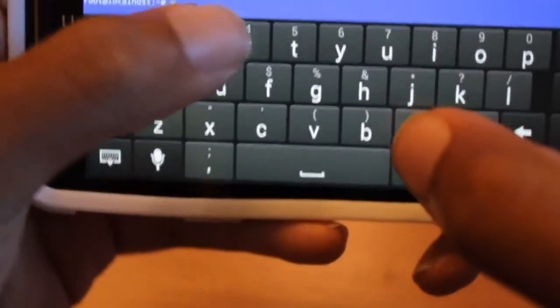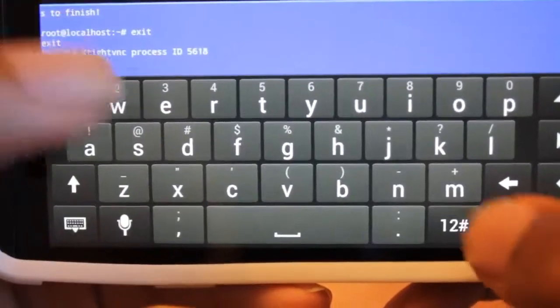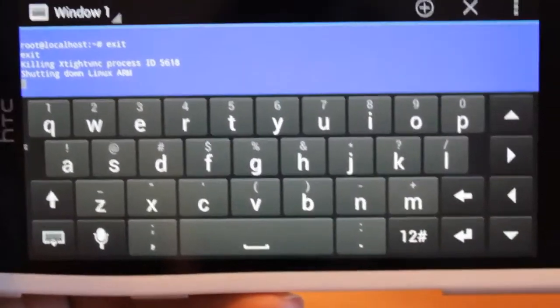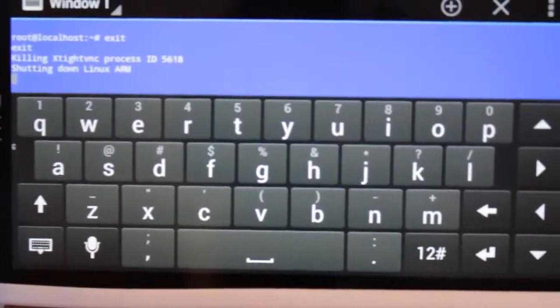Once you're done using Ubuntu, what we want to do is go back to Terminal Emulator, and from there, type in exit. Enter, and it's going to shut down Ubuntu. And the reason why you want to do this is that even if you close VNC or close the emulator, it will still be running in the background and killing your battery.